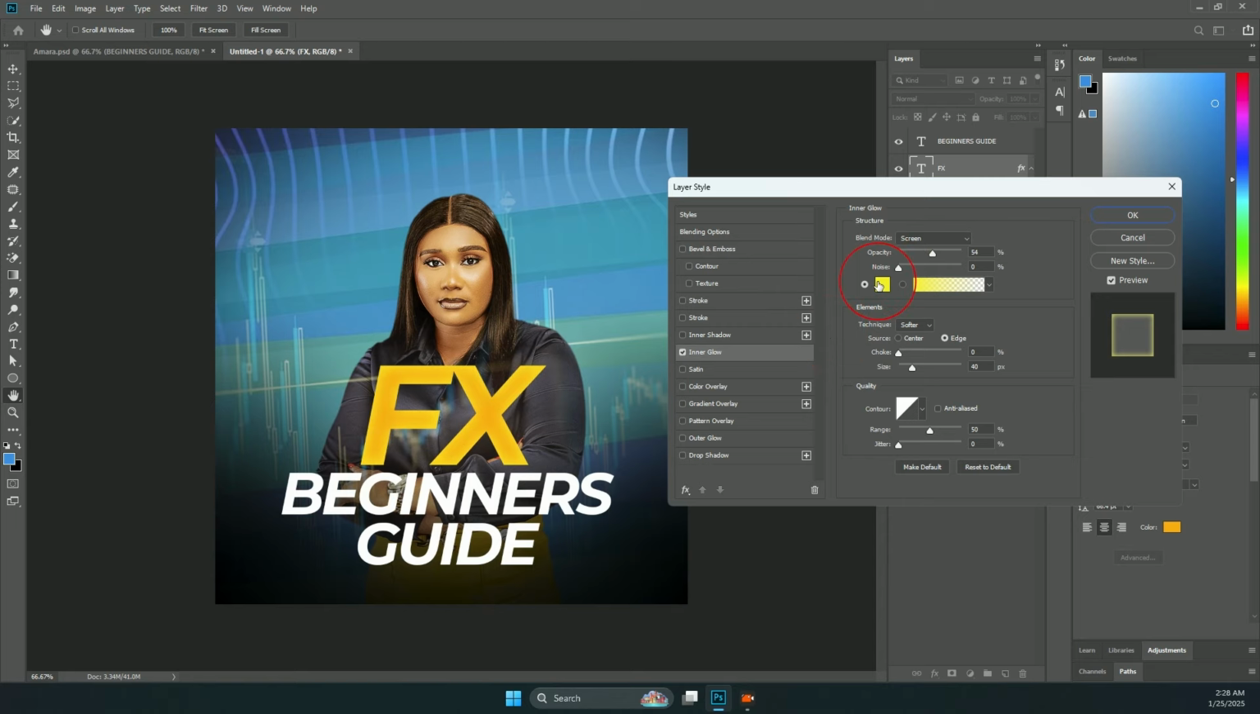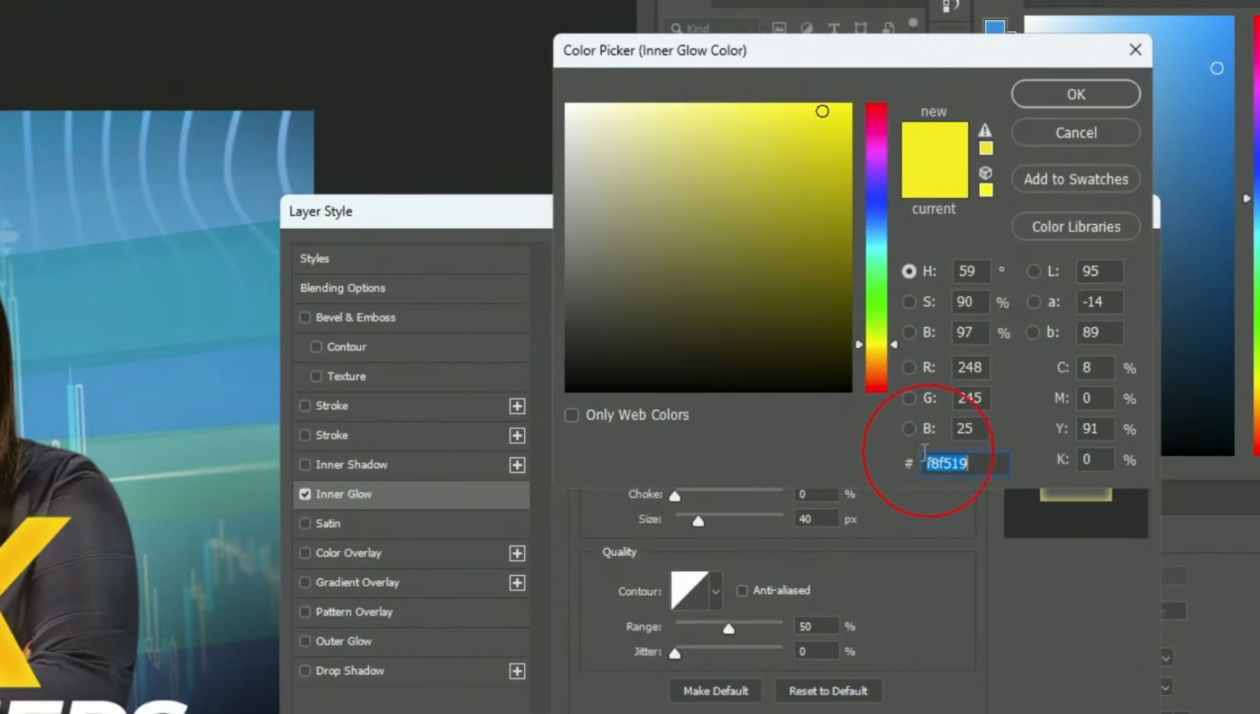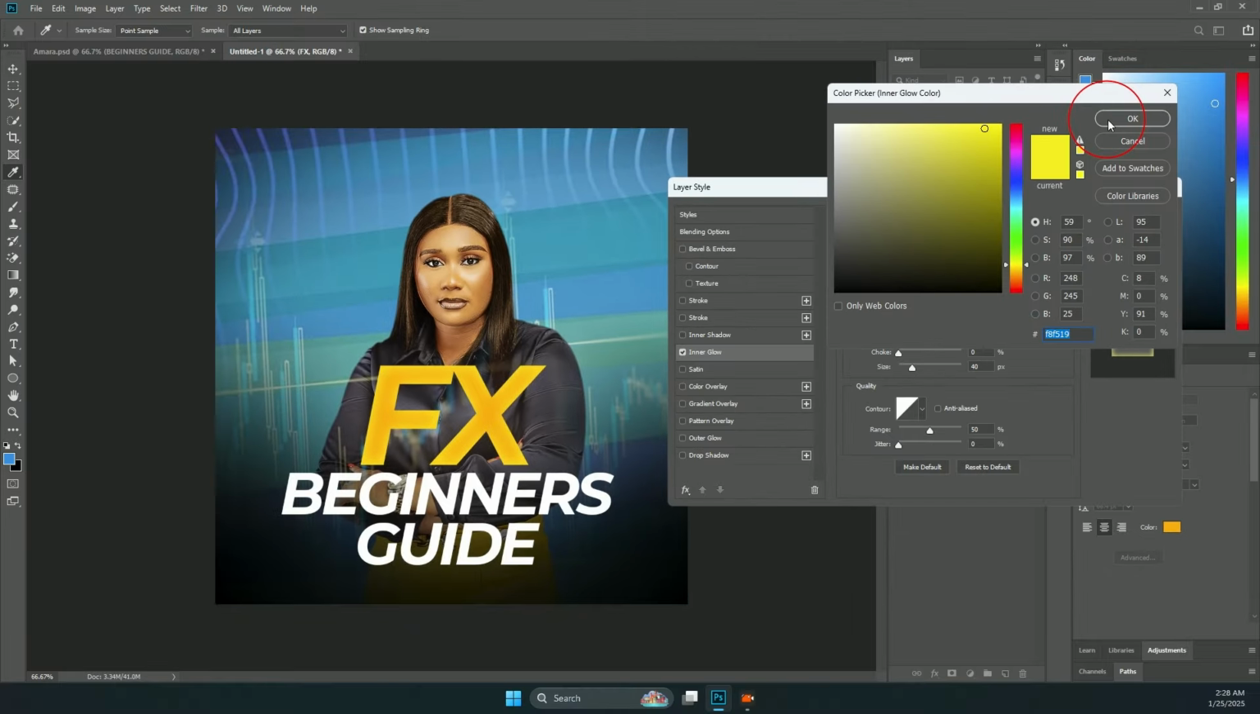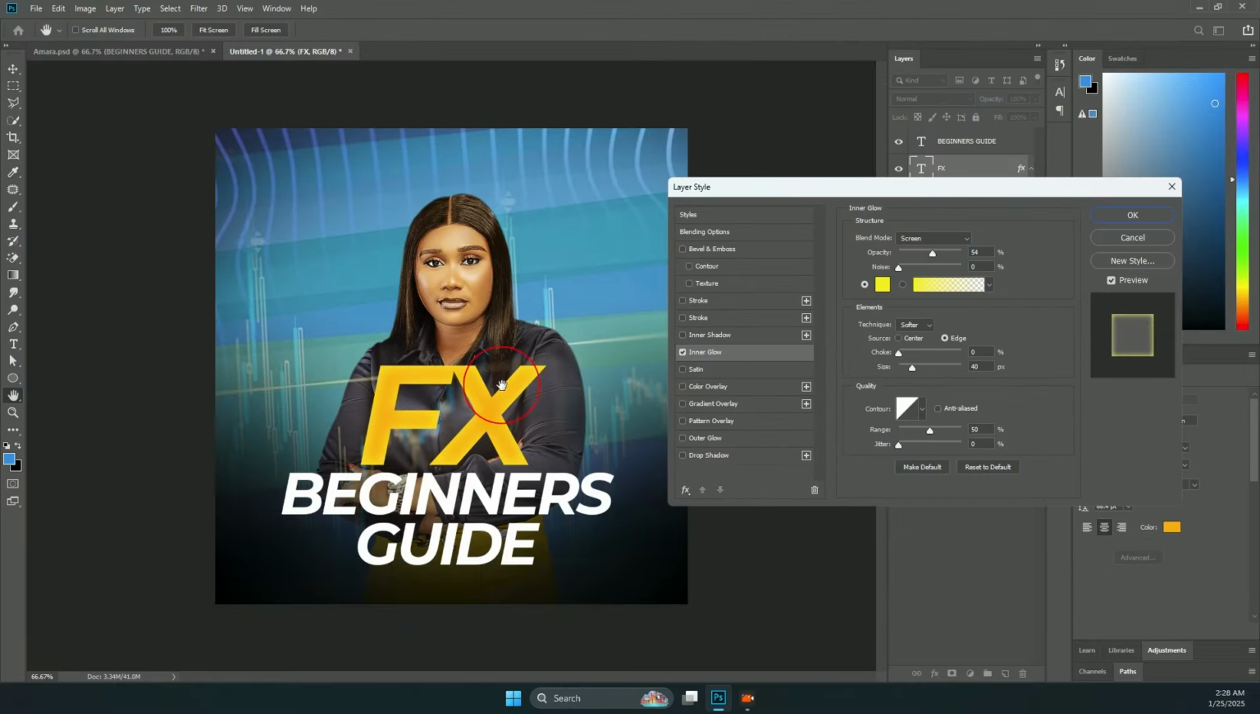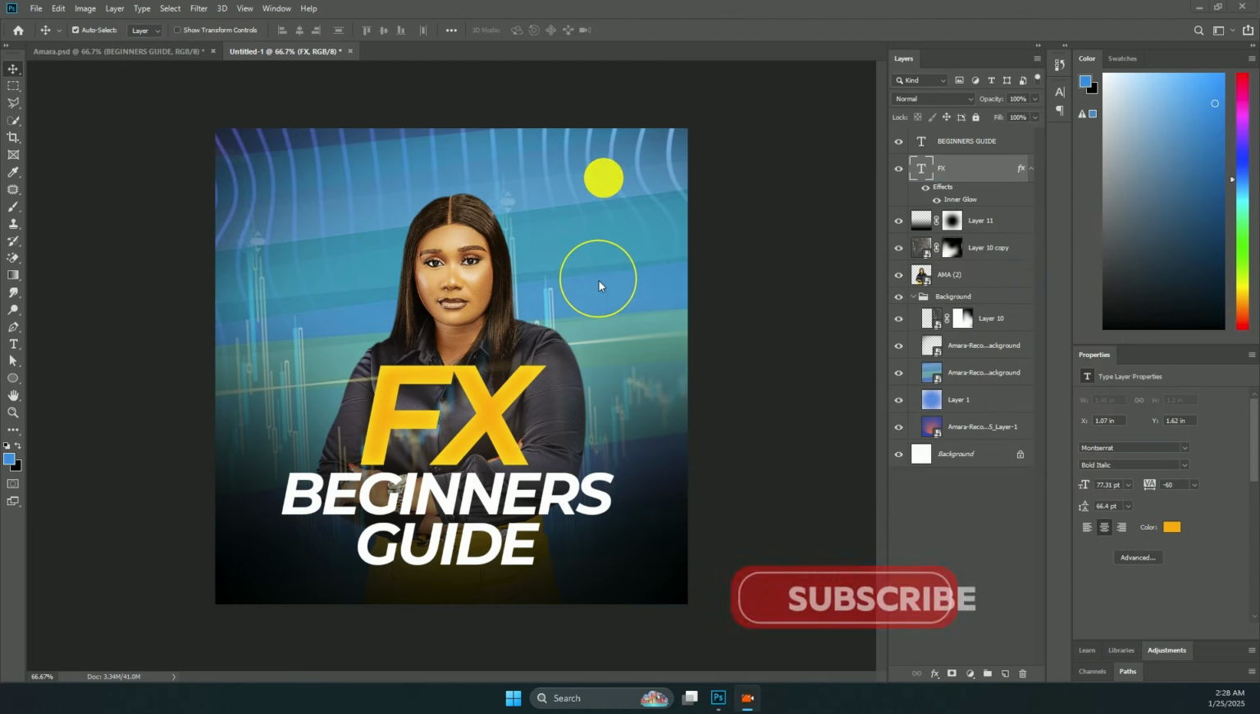So we're going to use this color. If you want to use the color code, this is it right here, and then you click OK. We're good, and then you click OK here. Now the next step, we want to make this place a little bit darker.